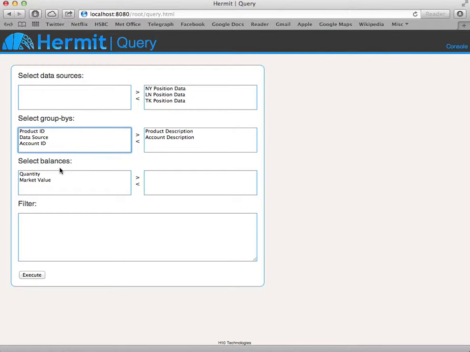The balances section allows us to specify which of the values in our query that we would like to be summed based on the aggregation specified by the group by selection. Naturally, these balances will be numeric values from the underlying data set. Let's pick both quantity and market value for this demonstration.